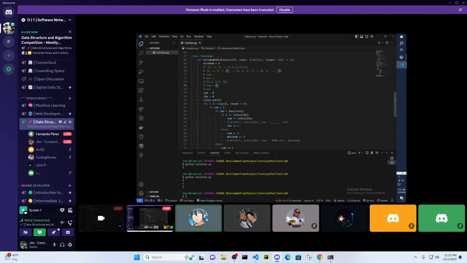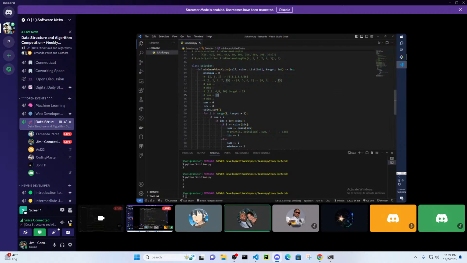When you reach 15, it's going to cover up to 15, and the target is 19, but you don't have 16. So if you don't have 16, you need to use your last coin. This is 10, so you're going to cover until 25. Yeah, and you just need to add these two coins.